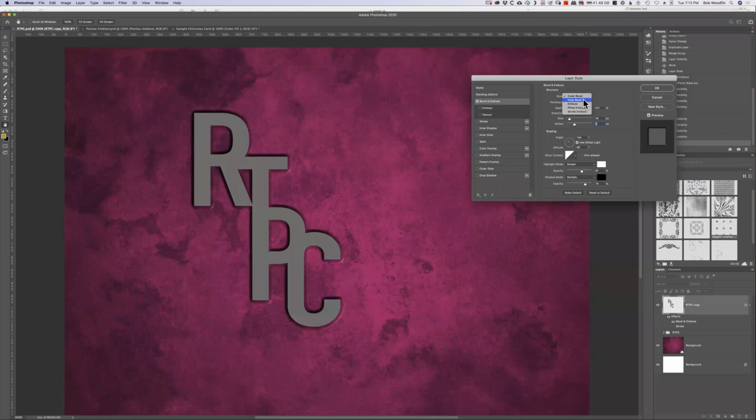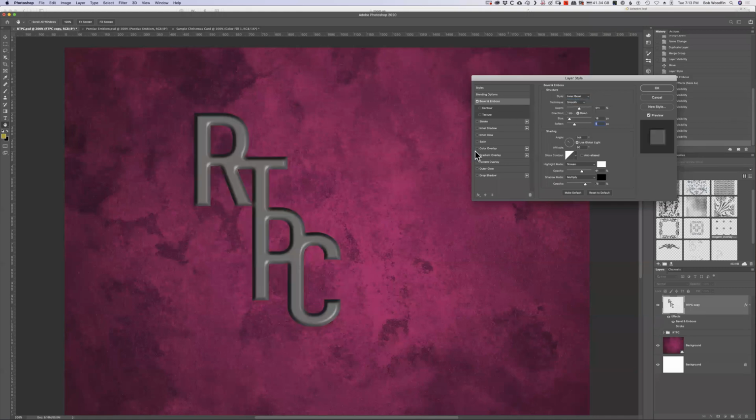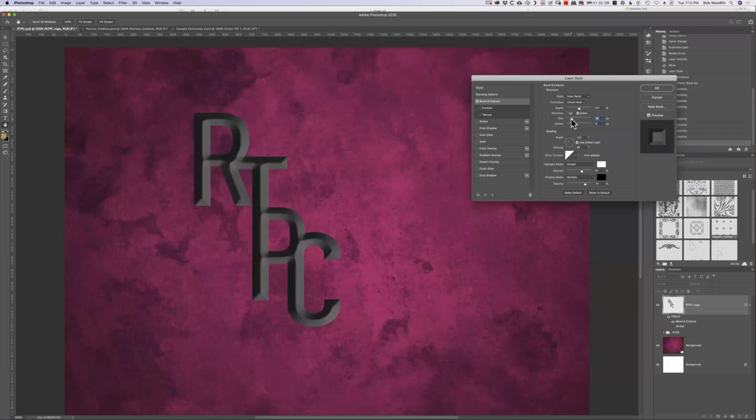So inner bevel, we'll play with that for a second, and look what happens now. The inner bevel is pushing in from the outside, and we'll change it to chisel hard, and then the size as we go up. Now it gives it a really sharp ridge if we take it up too far. And this is an inner bevel, meaning that it's pushing in, and this is supposed to be pushed into the surface because we have the down button turned on.